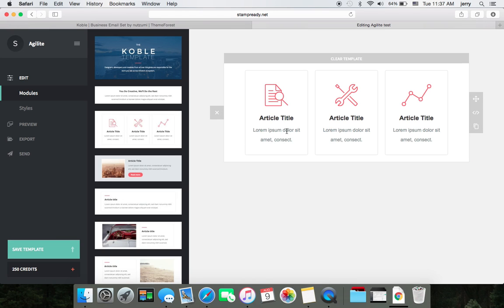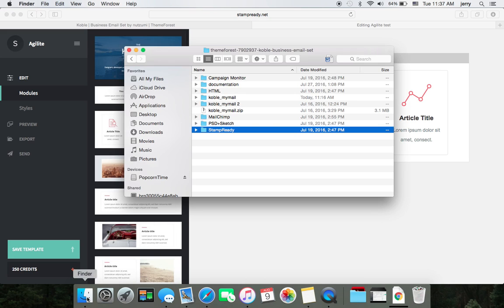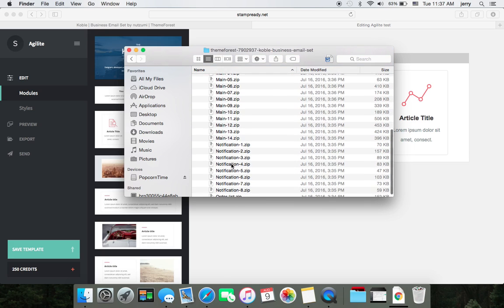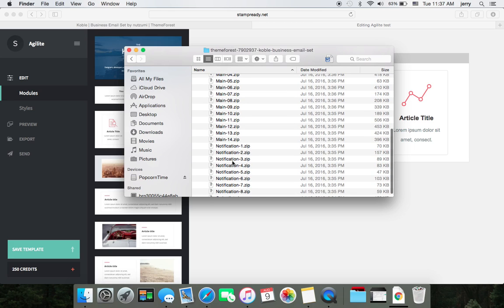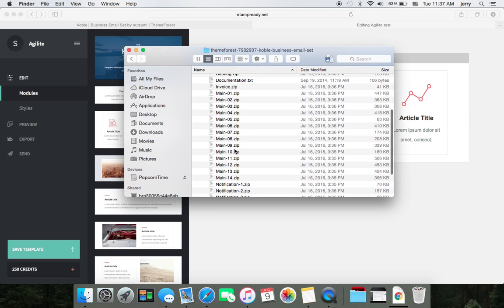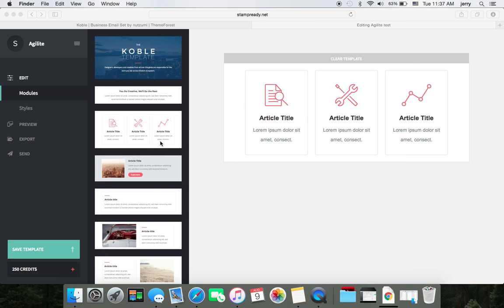And just to clarify, there are 11 or 12 different templates that you can use. If you go down here, there are main 1, main 2, main 3, main 4, main 5, 6, 7, and then there are a few notifications, which are smaller templates used for maybe an email landing page, something similar to that. So you really can use all of them. They're slight variations of the one that we have right here.